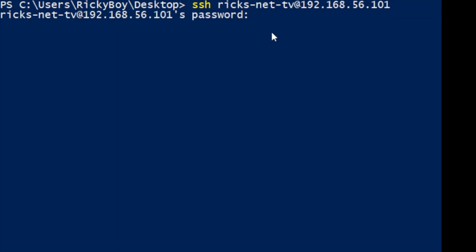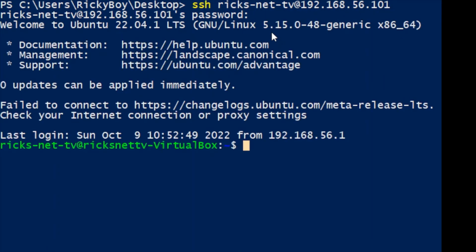Once you see this message, you need to indicate your password. And there you go. Once you see this message indicating that you are connecting under Ubuntu, it means your SSH is working.